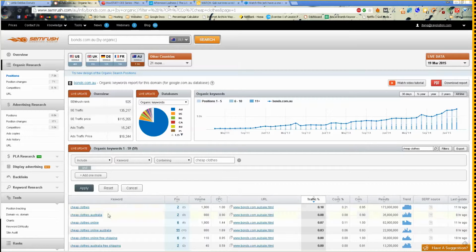Cheap clothes is number 2. Monitor shows number 2, and that shows number 2. Because rankings can be so personalized and geographic, there can sometimes be confusion about whether a website is ranked 2 or 3 or wherever. So this gives you an even measure, saying okay, SEMrush is showing number 2 for that keyword, and often the client will agree that that is a good measurement, because it's pretty even.